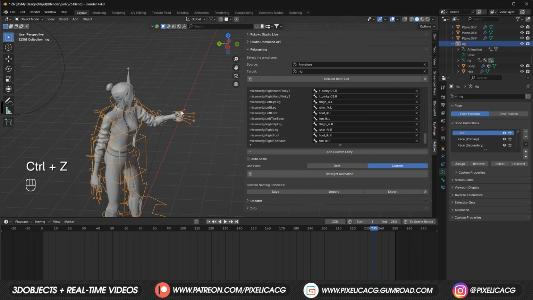Again, if it doesn't play the animation, just add a keyframe and remove it again. And there we have it.